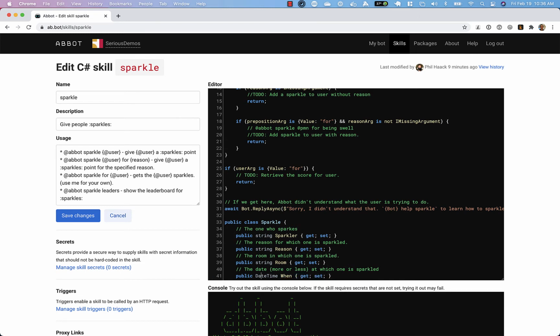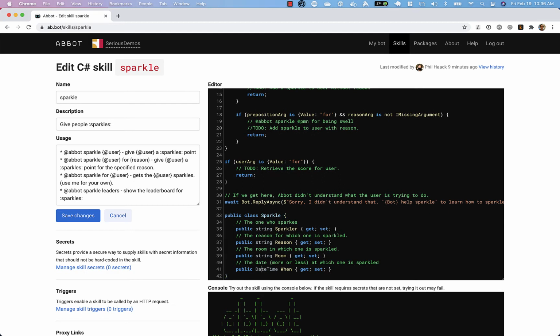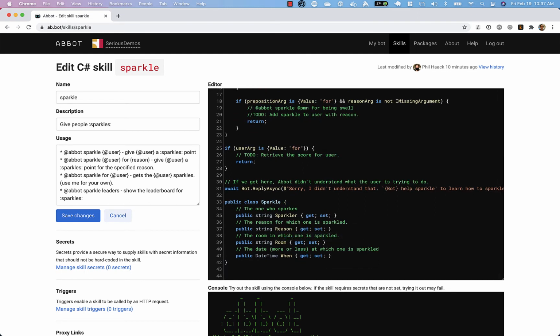Now, you notice here I'm just using a DateTime because we don't really care about the exact time, but Abbot, the C# skill runners actually have support for NodaTime. So you could do a proper current instant and then translate it to whoever's viewing it, local time zone or the time zone of the sparkly, however you wanted to do it. So we have support for all that. That's out of scope. We could be here all day writing this skill if I wanted to handle that right now, but I'll leave that as an exercise to the reader.